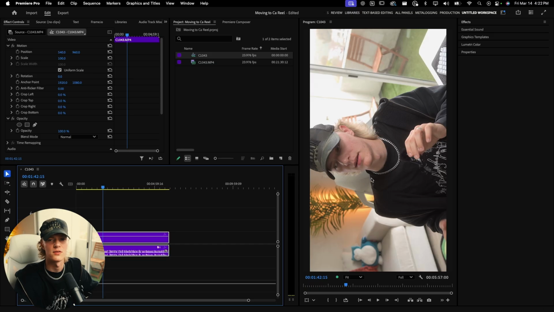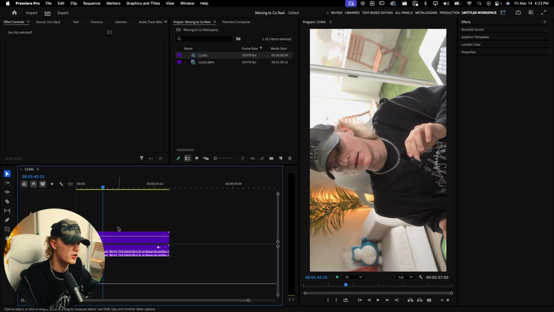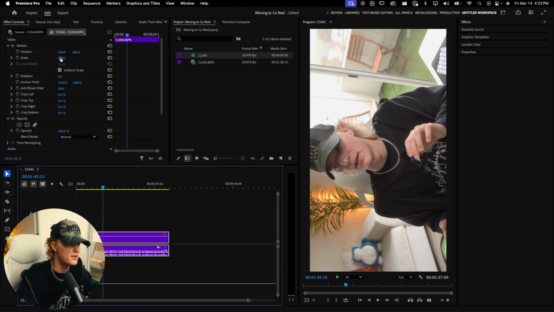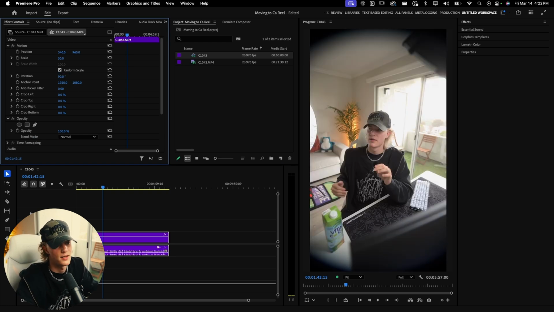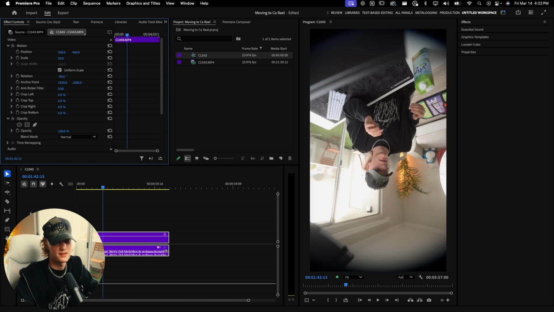Now we've got our footage inside and it's looking about right, but it's all wonky, scaled wrong, and rotated off to the side. You want to go over here to effect controls, scale, throw that to 50, and then rotation, throw that to 90 degrees. Sometimes you have to do negative 90 degrees if it's the wrong way. So sweet, now we have our video ready to edit.